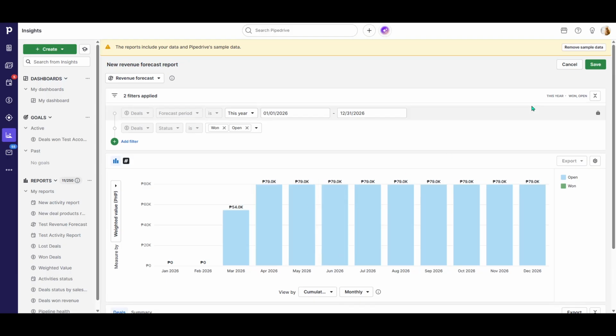When you're happy with the setup, click Save at the top right. Give your report a clear, descriptive name so it's easy to find later and share with your team.